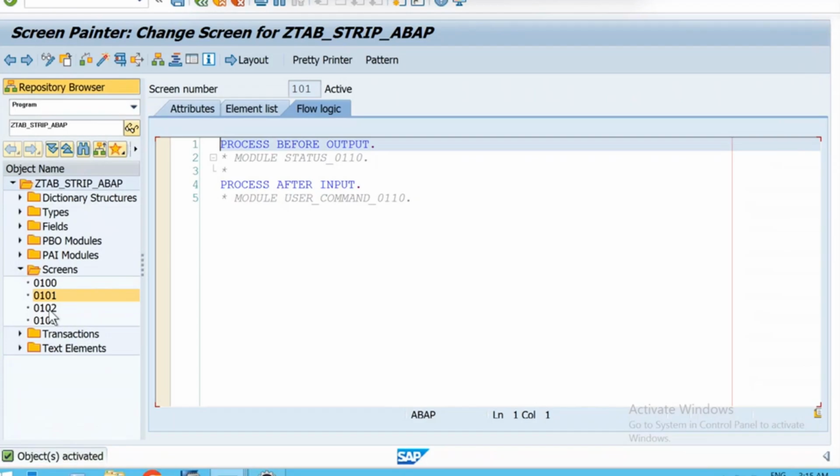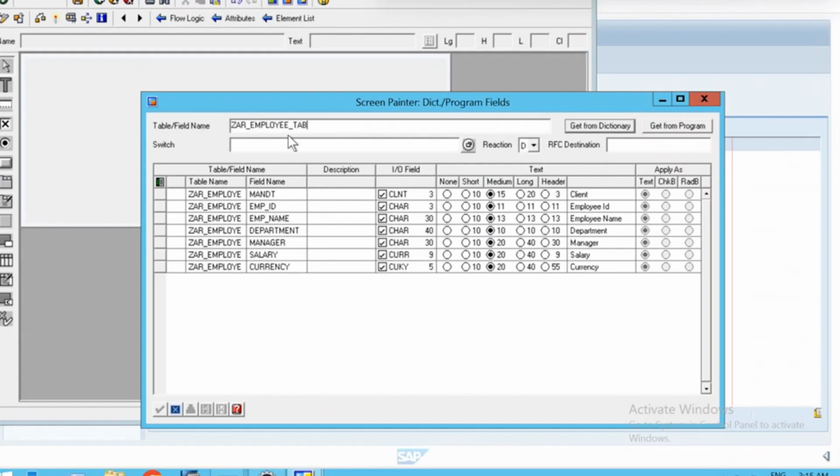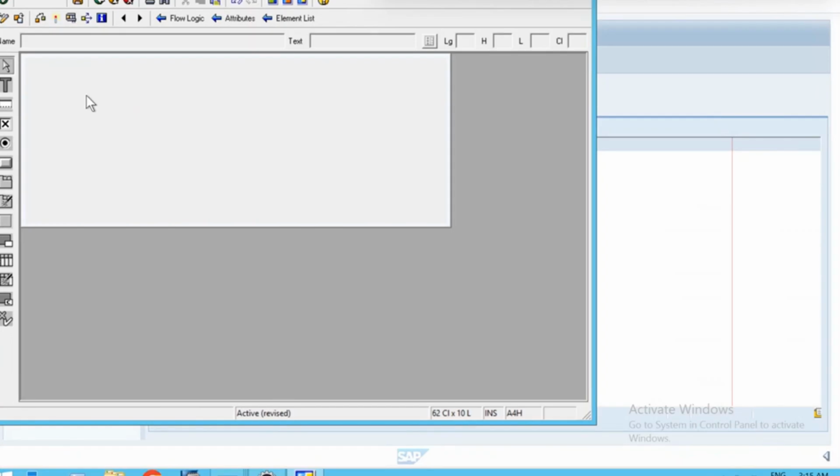I will also go to 102. Here I will design my, what do I need here? I need to display employee item data. Item data will have more than one record. So what do we need to design here? How do we display more than one record, guys? In wizard. Using table control with wizard, correct?